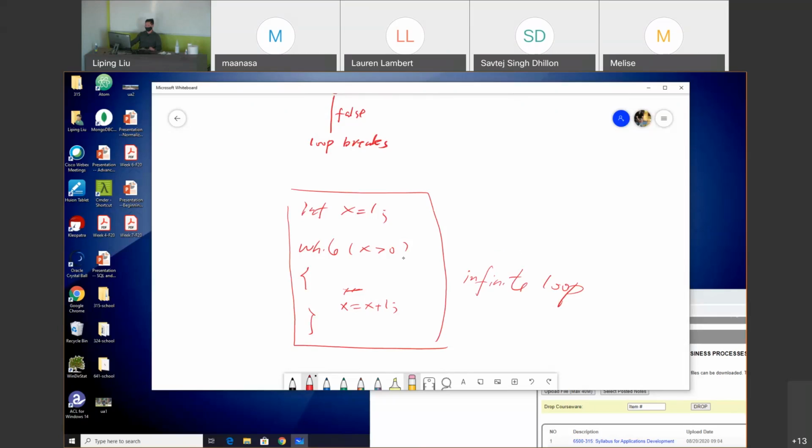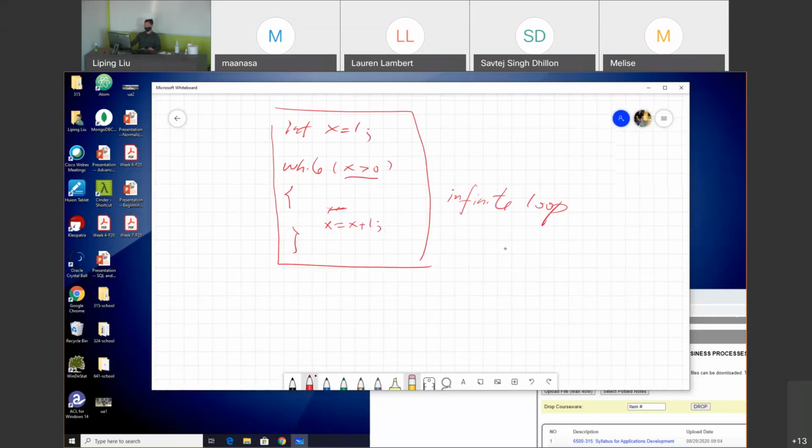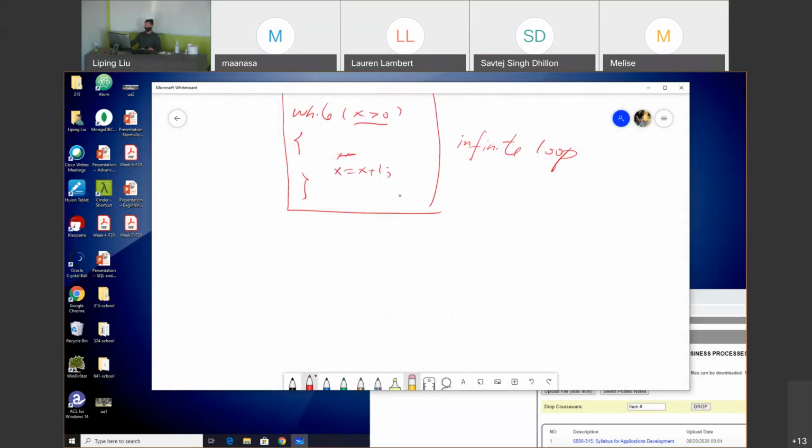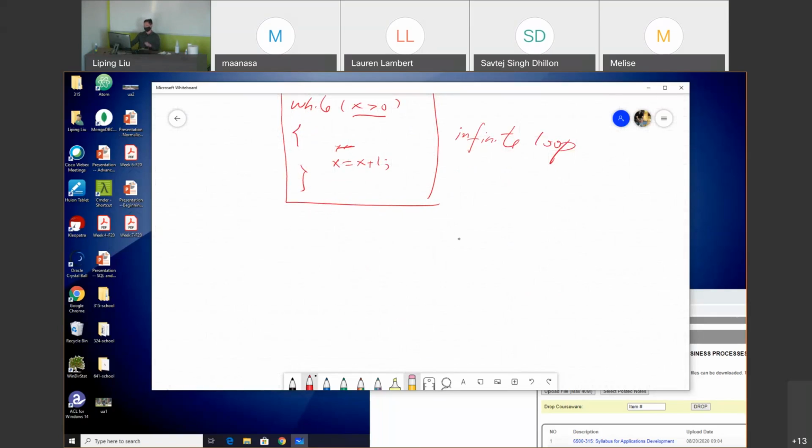Okay, so in this case, I'm using a working condition, which is x greater than 0. So if x is greater than 0, then this statement will be executed. And after the statement is executed, I come back to check again whether x is still greater than 0. If it is, then this command will be executed again. Infinite. So this will never stop. Believe it or not, if you put that code into a button click, then your computer will crash.